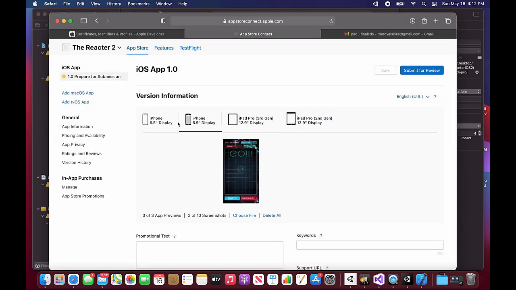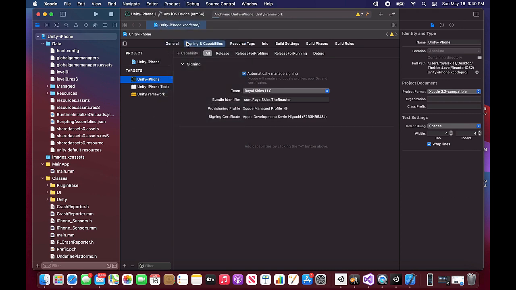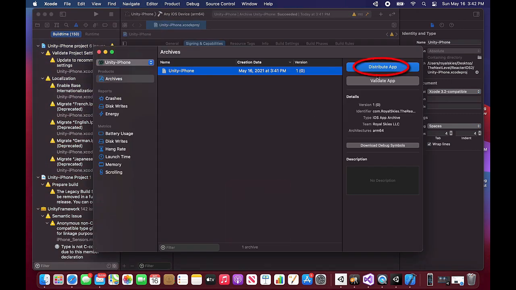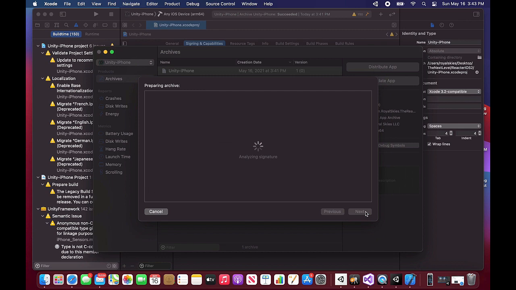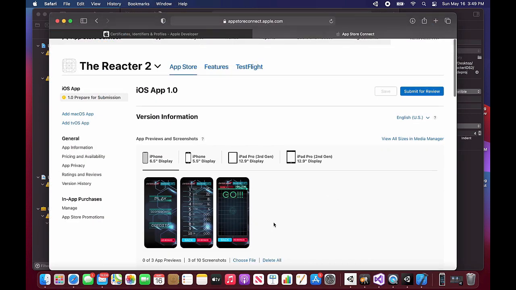Okay, you're almost done. Now go back to your window in Xcode and go to the product, archive, wait a bit, put in your password, allow, distribute app, next, upload, next, next, next, put in your password, allow, upload, and done. But you're not really done.